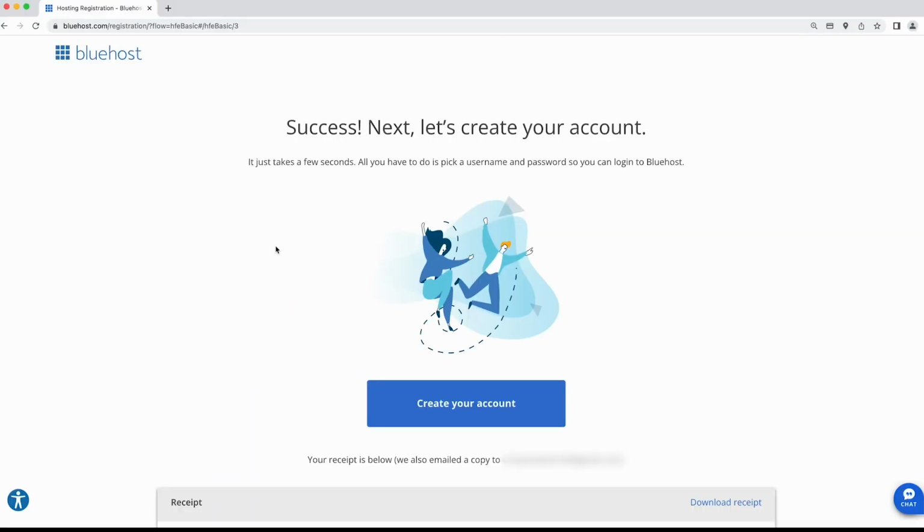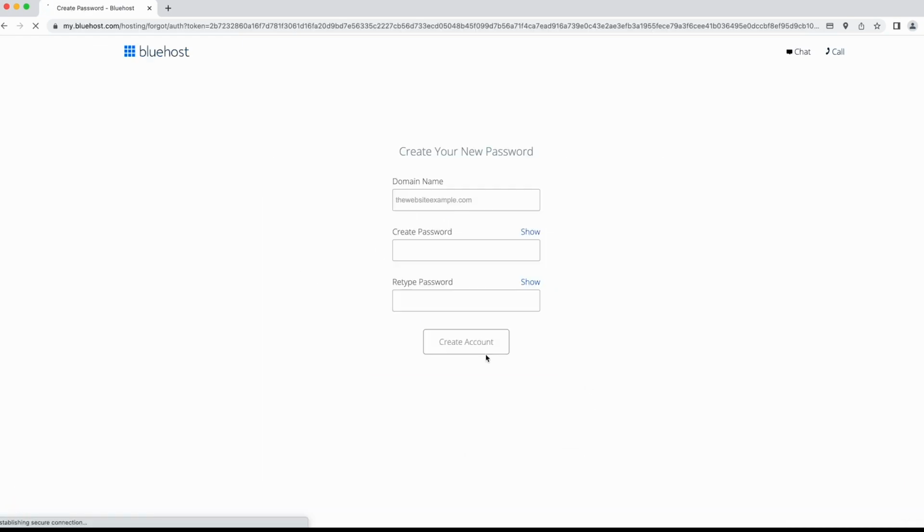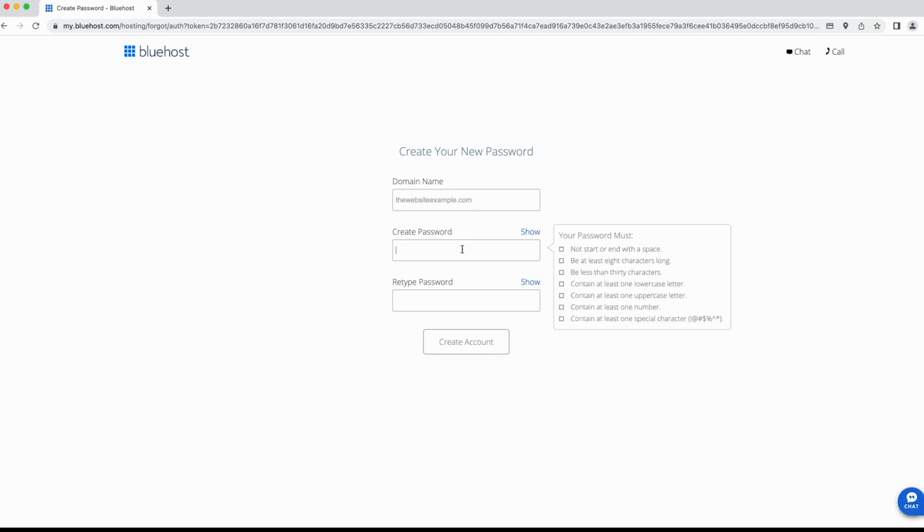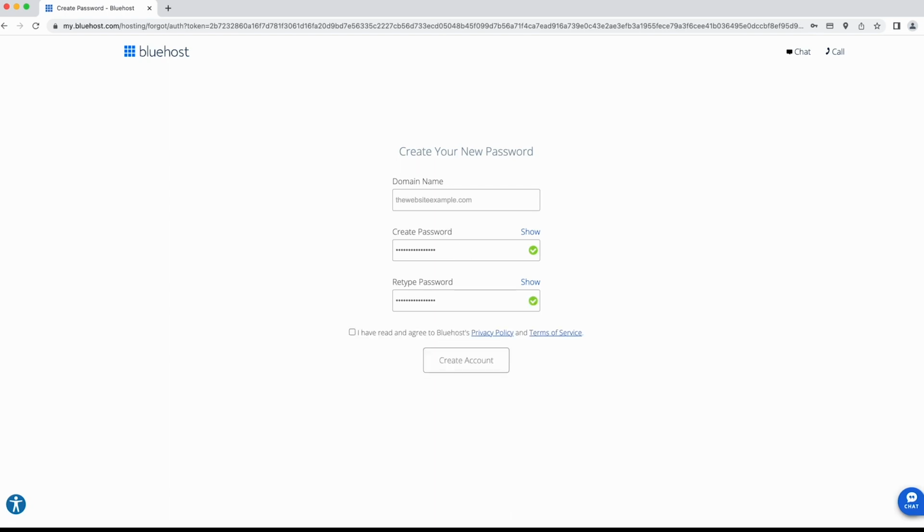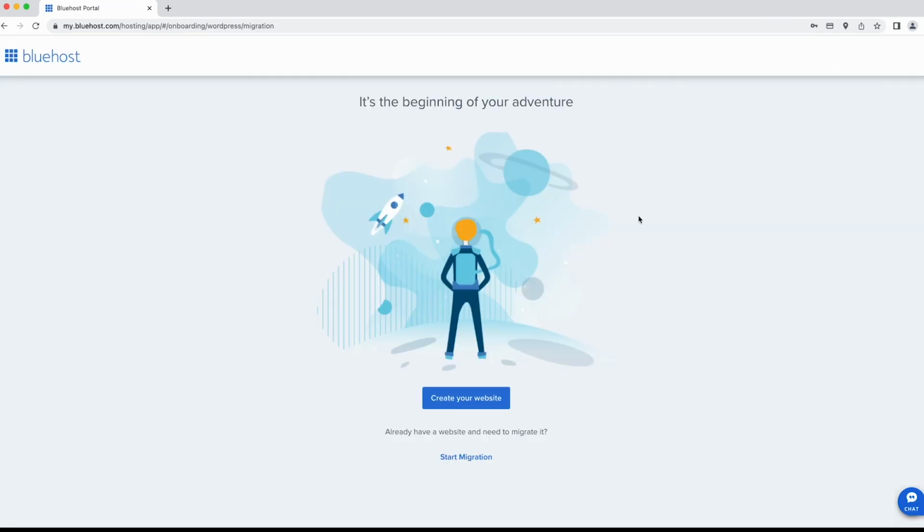Alright, now our plan has been successfully selected and we also got a receipt down below. Now the next step is to click on create your account, then choose a password. And these two, the domain name and the password, are going to be the details you're going to use to log in into your Bluehost account. So it's not a bad idea to write this down. Now after you retype your password, tick this box and then click on create account. Awesome. Now here you got two options, which are to either create a website or start migration if you already have one, which is not the case for us, so just click on create your website.